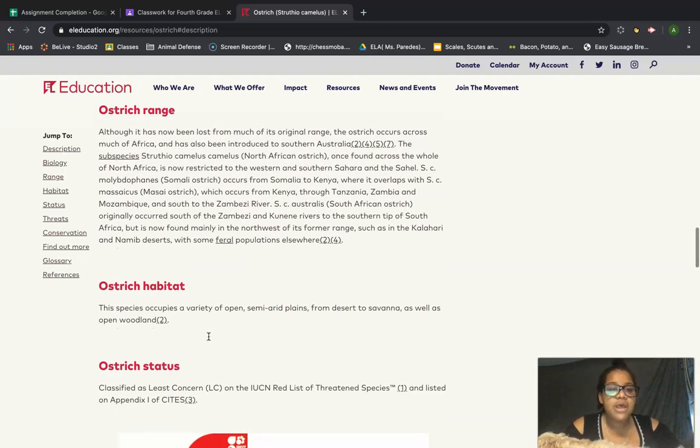Ostrich range. Although it has now been lost from much of its original range, the ostrich occurs across much of Africa and has also been introduced to southern Australia. The subspecies Struthio camelus camelus, the North African ostrich, once found across the whole of North Africa, is now restricted to the western and southern Sahara and the Sahel.